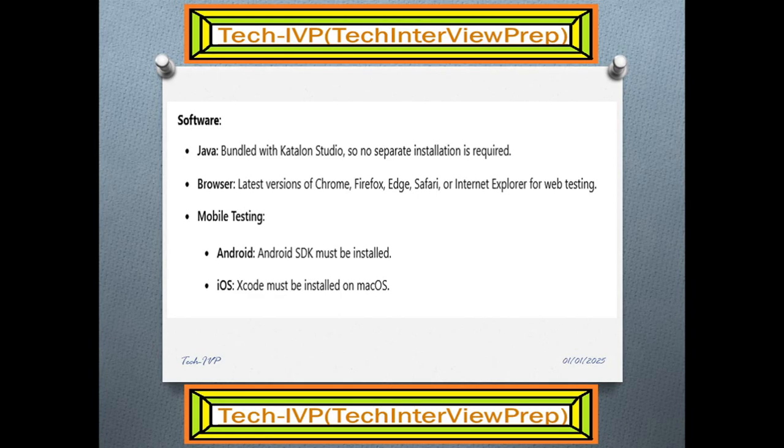And for mobile testing, it's recommended that you install Android SDK in your system. In a later video I will show you how to install Android SDK once we reach mobile automation testing, as well as how to install Xcode on your Mac operating system. But for now we are just going with web automation testing using the browsers.